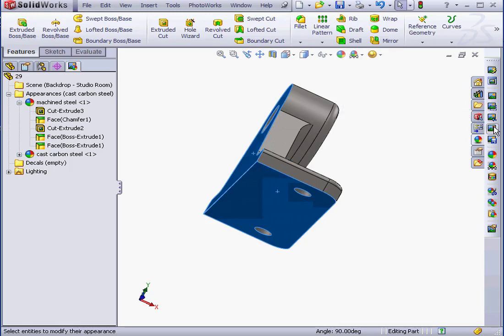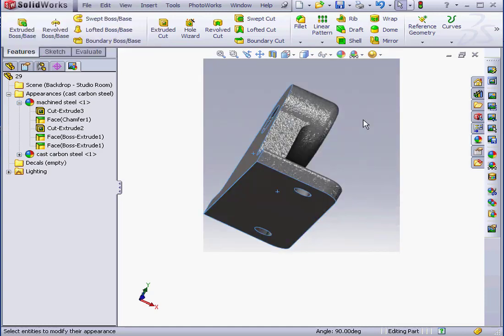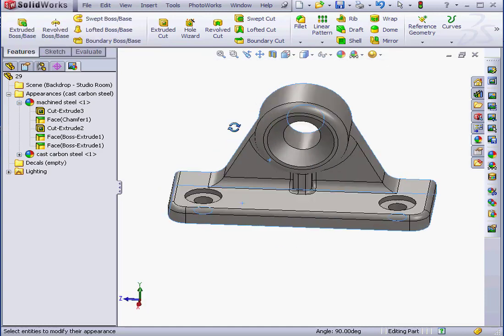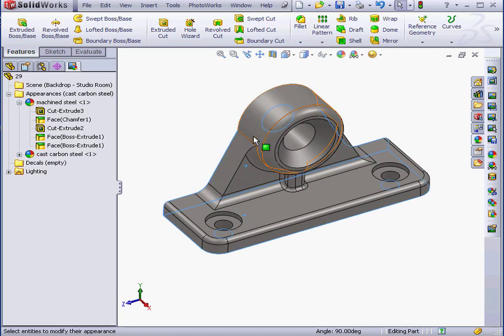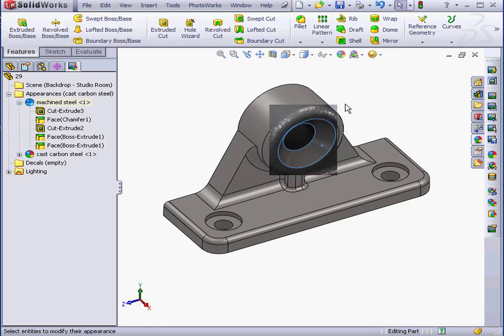To save time, let's select Render Selection. And the rendering is complete. To see a little better how the Render Selection option works, I'm going to select this face, and then click Render Selection. Only this area gets rendered.